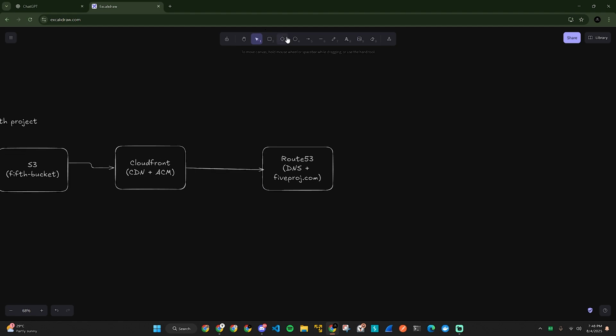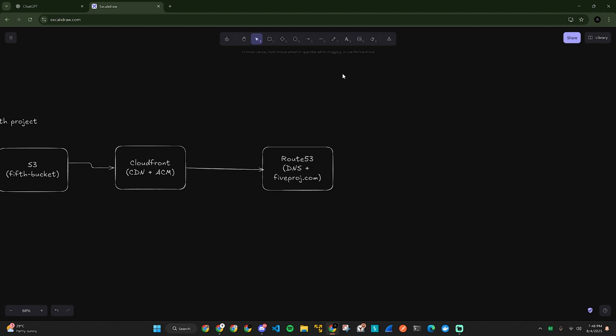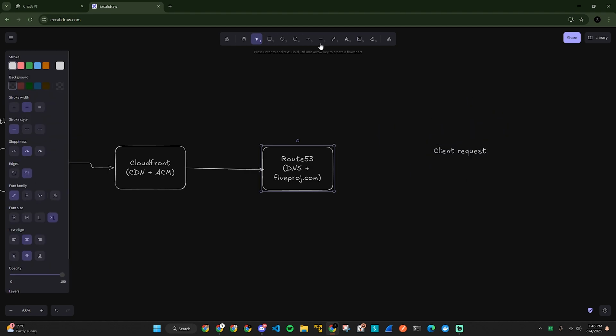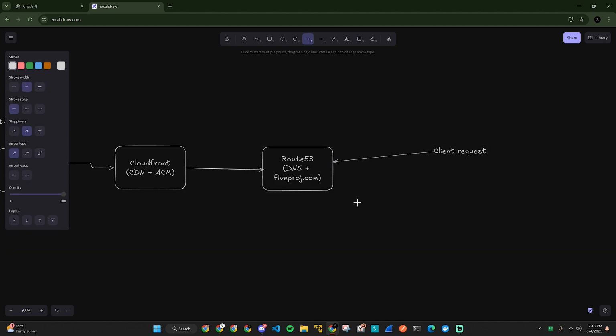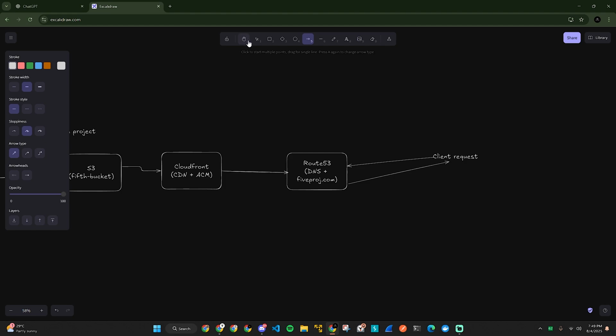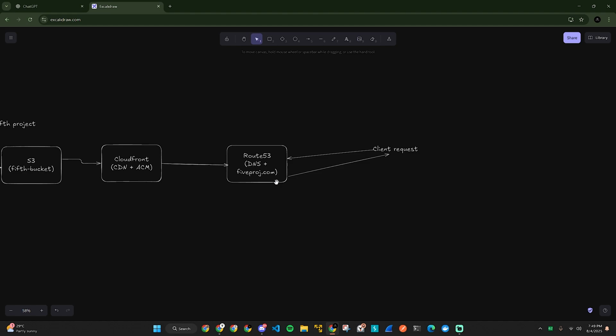First of all, the user, the client, makes the request from this end. So let's say 8. Client request, and then we get a client response from here, and we get that data from here. So all the data comes from S3. We have CloudFront to deliver over the network, and then we have the request and response cycle. This is the request, and this is the response.